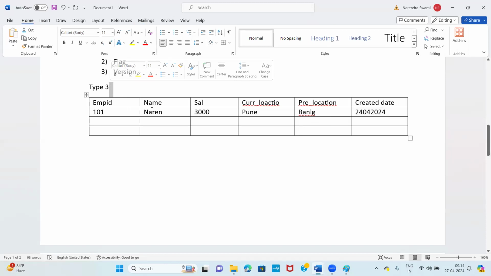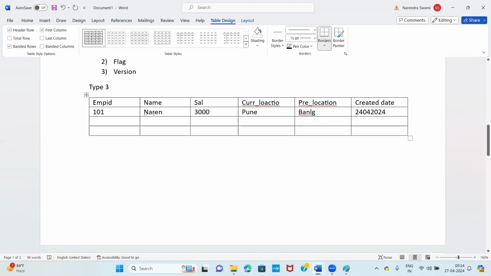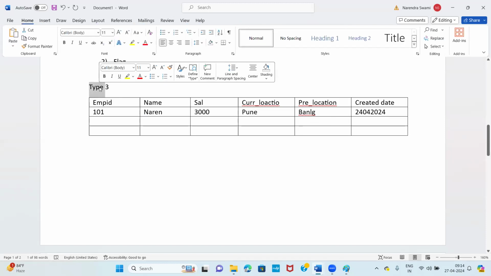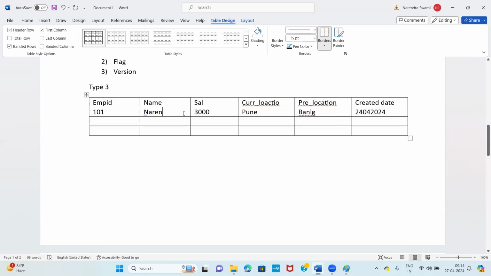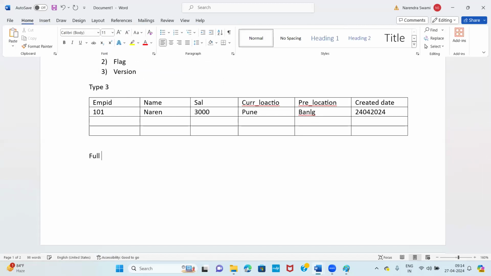Okay. So now tell me, what is the disadvantage of type 3 by looking at it? It will not maintain the whole history. Exactly. Full history we will not maintain. Any other thing you observed here?